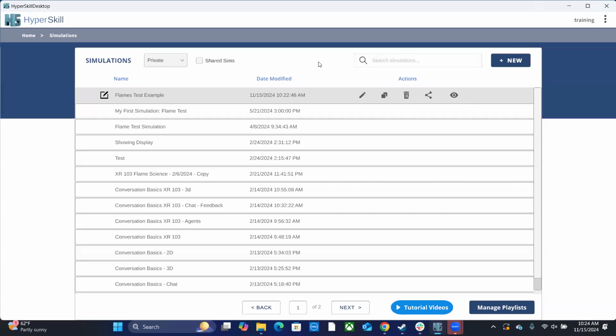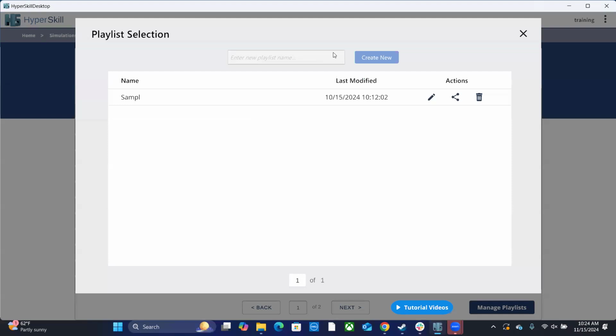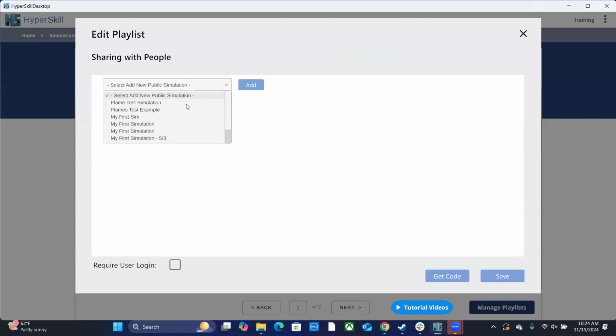How would you share this experience with all of us right now? So if I wanted to be somewhat efficient with my time and I didn't need you guys to edit, I just want you to experience it, I would go, okay, there's enough of you here to make it inconvenient to get all your emails. I would just go sharing with people. And I would click create. I would edit here. I'd find my simulation.